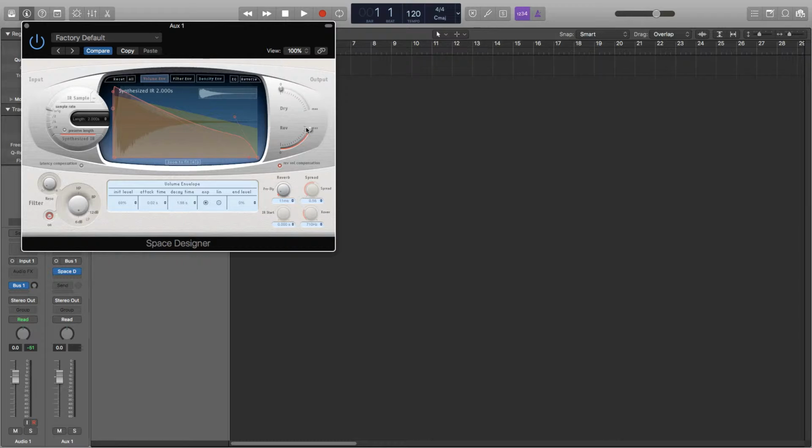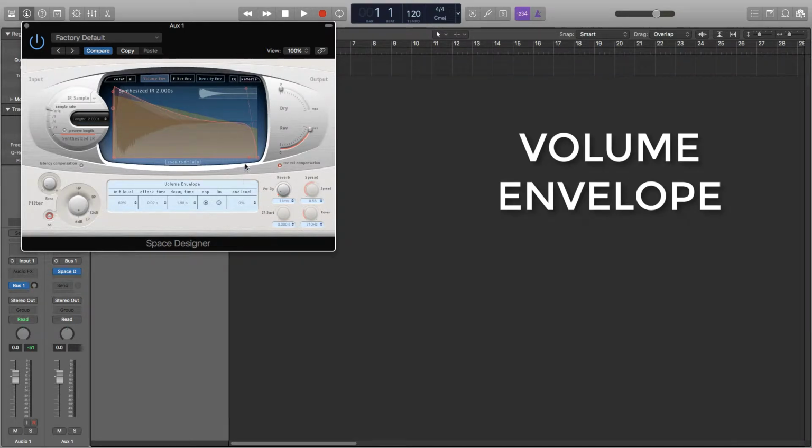So in Space Designer there are several parameters that determine how the reverb will sound. One of the main parameters is the volume envelope, which you control by dragging these two dots around here. Changing these will determine how loud the reverb will be and how long it will be at that volume for. So here, if they're both in the top right corner, this means that the reverb will be full-bodied and loud for the full duration of the reverb.